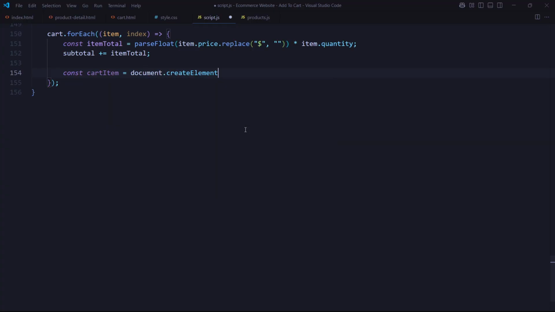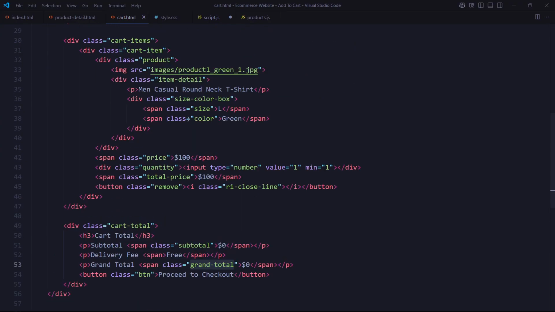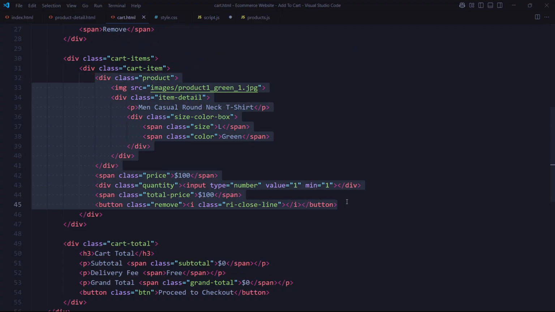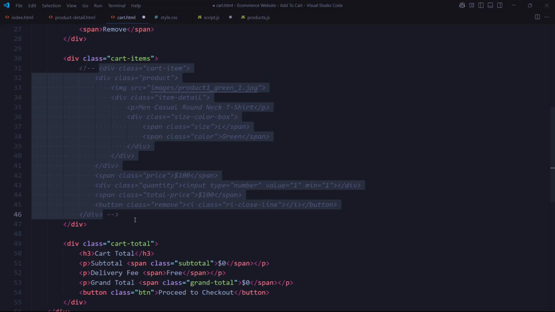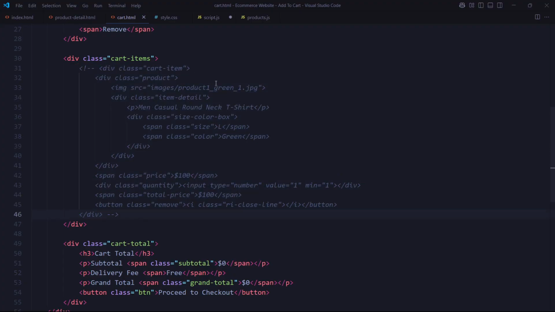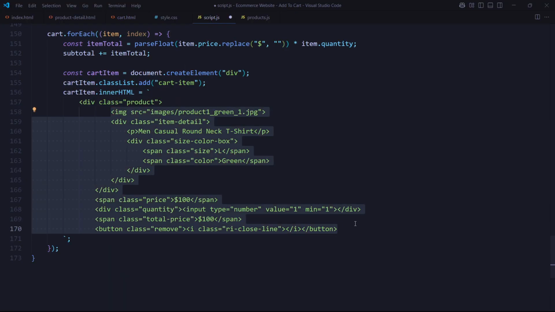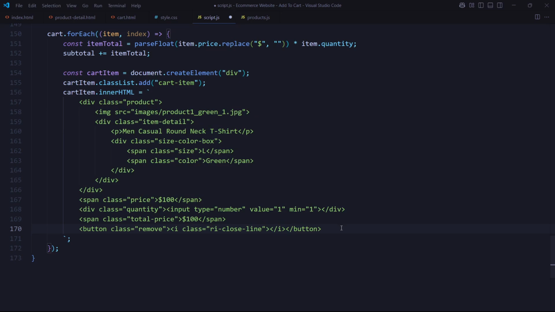Then, we create a div element with the class cart item. And inside it, we will add HTML elements. We go back to the cart.html file and we copy these few lines of code. Then we can delete or comment out these few lines of code. After that, we paste it here. Then we will make it dynamic.